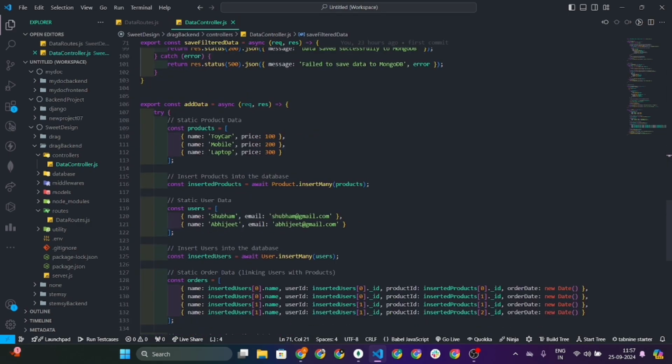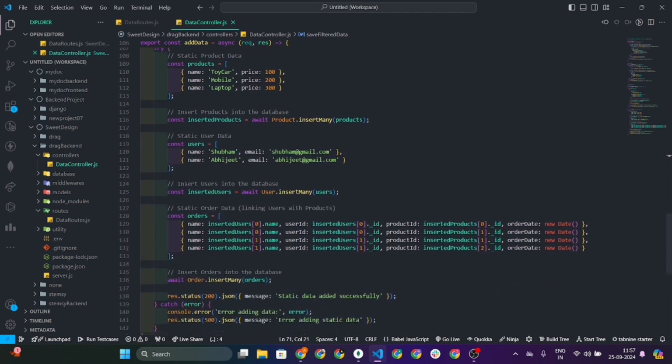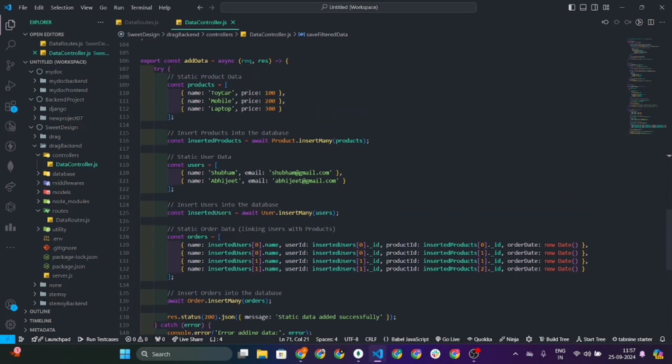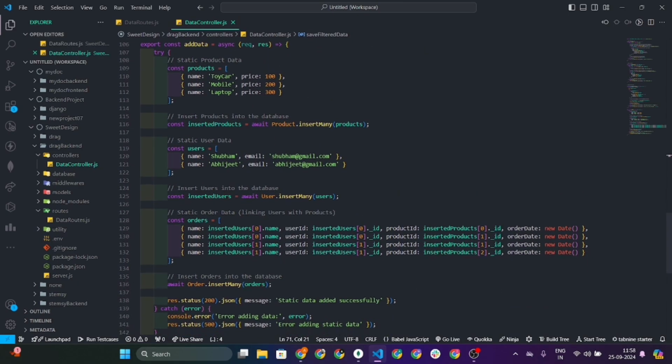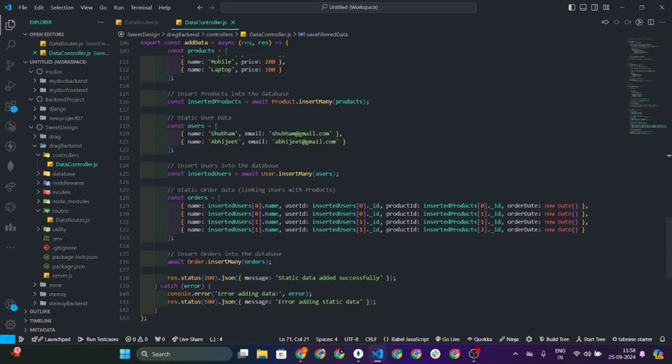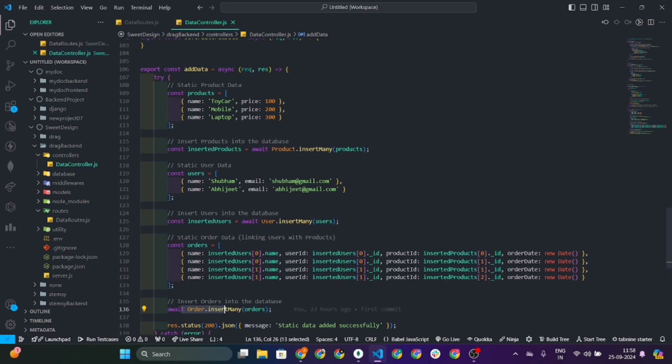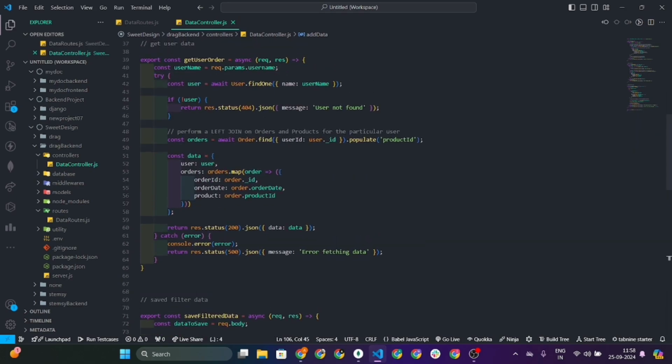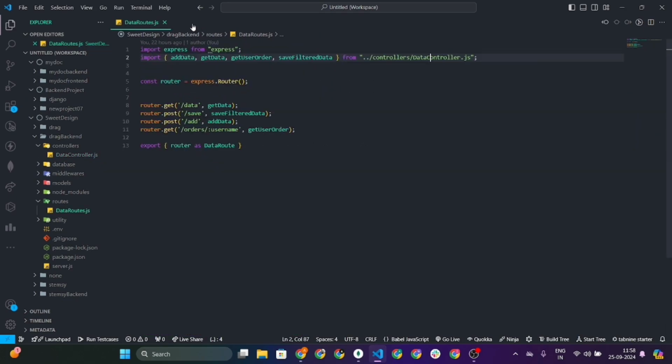And the add data function is just for my internal use so that I can insert all the data, not from Postman. I just want to create some data from here, and I put insert many queries so that all this data is inserted in my database. So this is all in my controller function.